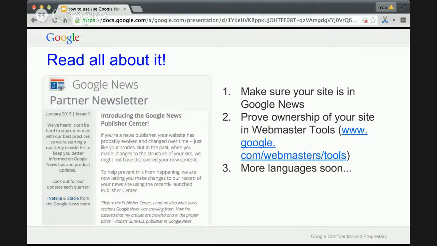So we highly suggest that you read it. There are a few ways you can get it in your inbox. The first one is to make sure your site is in Google News. And to actually get it to your inbox, you have to prove ownership of your site in Webmaster Tools, similar to the step that I detailed about getting access to your Publisher Center. And don't worry, even if your site is not in Google News, we post the newsletter in the Help Center and the forum, so you can still read all that information.